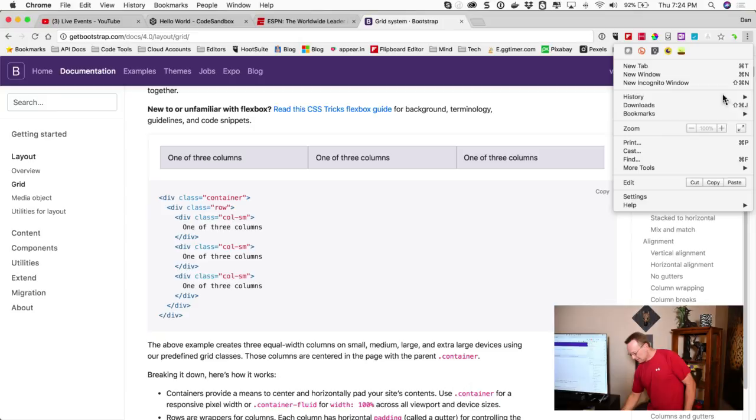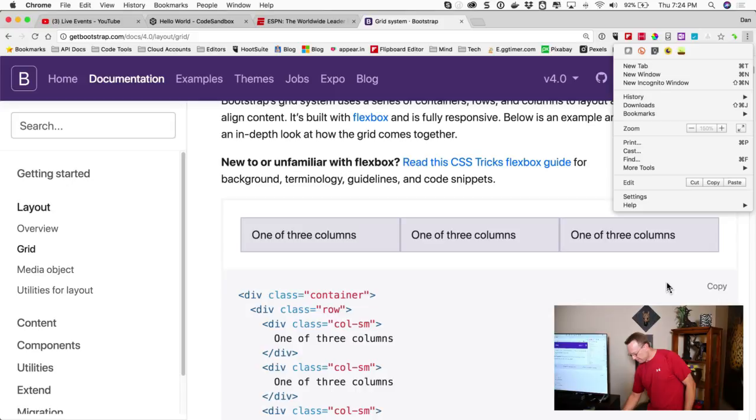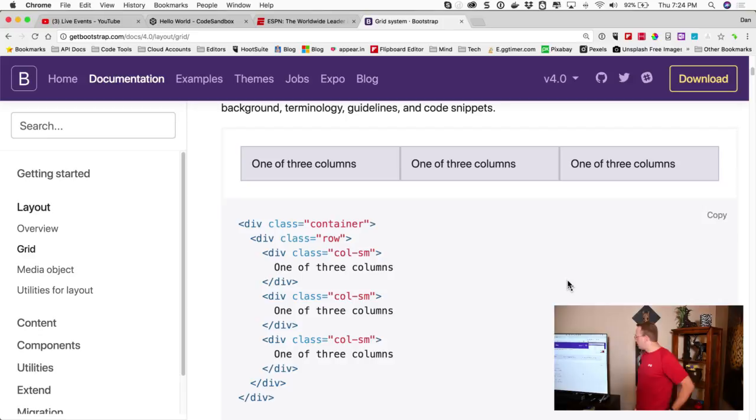Let me make that just a tad bigger there. Okay, so div, div, div, div, but what do we know divs do? They're blocked. They stack, exactly.